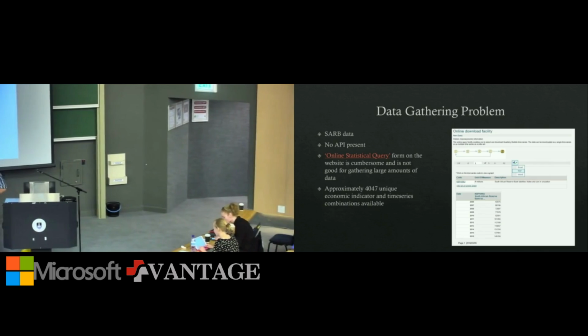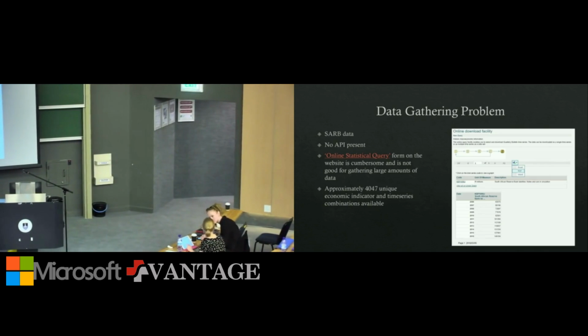Okay, so as I was saying, I needed data. There was no API present for me to use. So there's this online form that you can see over here that you can fill out. But it's quite cumbersome, slow, and considering there are over 4,000 unique economic indicator and time series combinations, the only real choice is to automate this process.